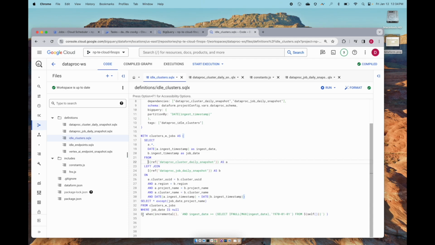And then here's the incremental part. So we say when it's incremental, we just do a select max ingest date from this table. So we're only updating a small subset. Now, if we run a rebuild of this entire thing, it'll just basically, like I said, drop this table and recreate it.